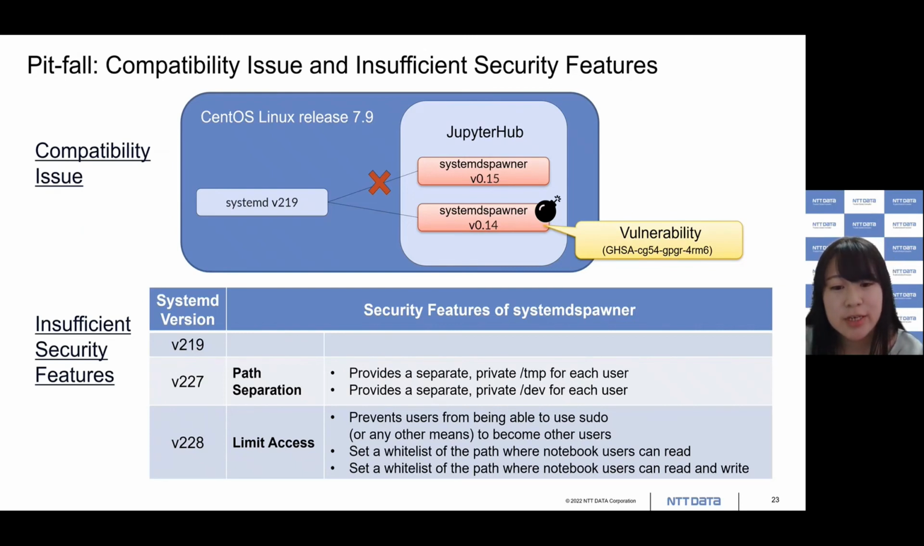Second pitfall is about security features. A table shows us the security features on each systemd version. If we want to spawn a completely independent Jupyter server for each user, we require at least version 228 or higher.